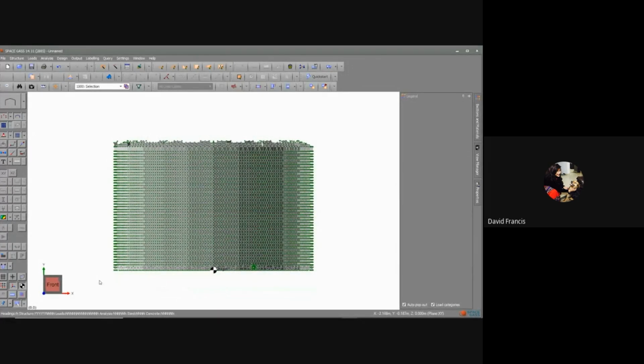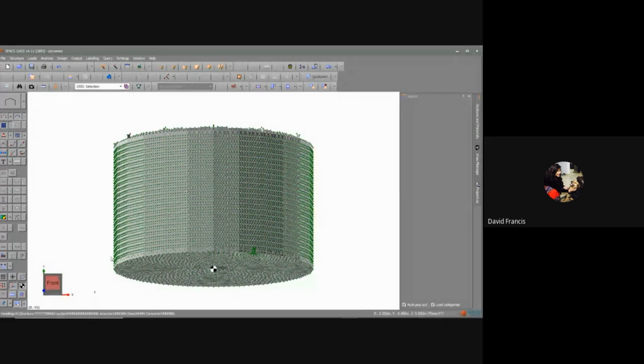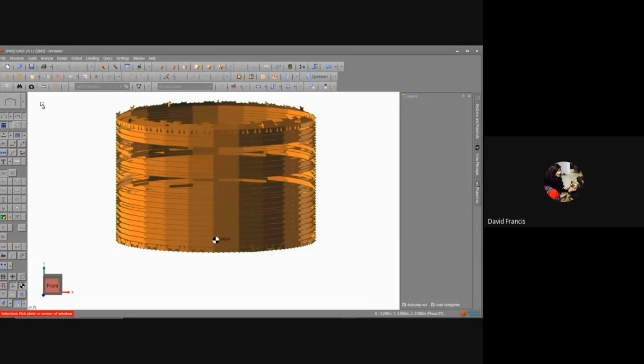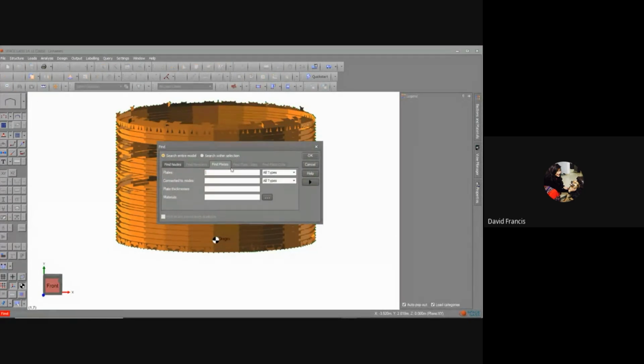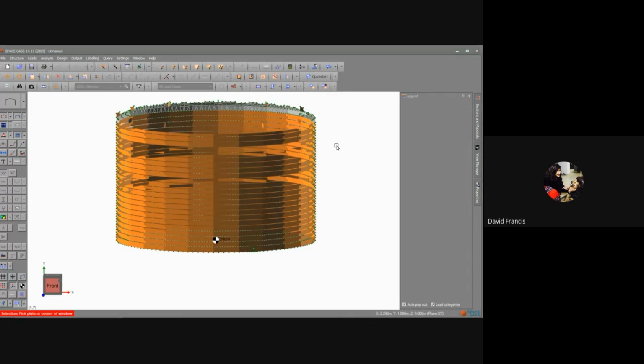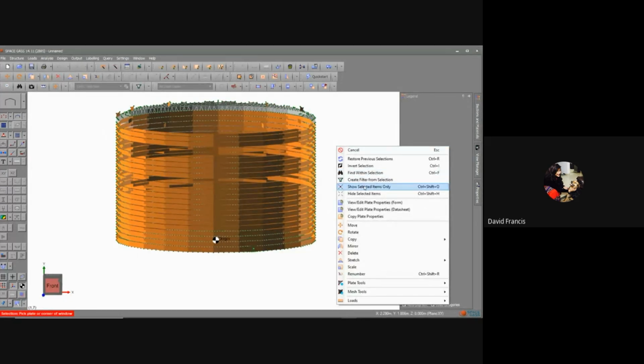And now I want to select them all again. Control A, select all the plates. Come here to this little binocular and look for all plates which are vertical. And now I can show the selected items only.